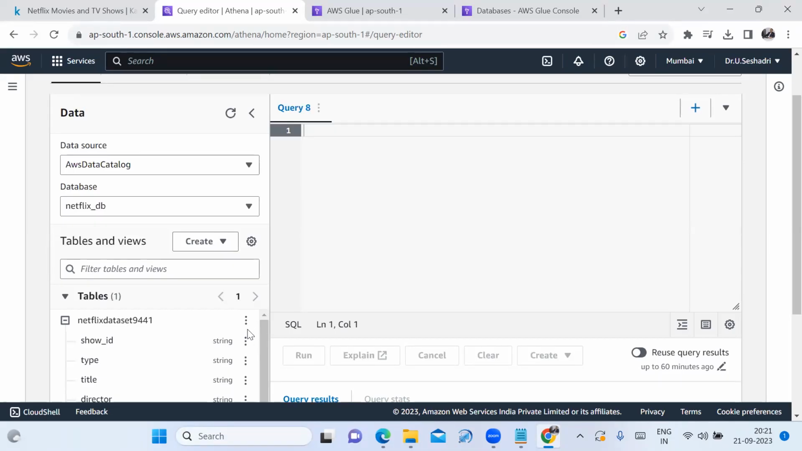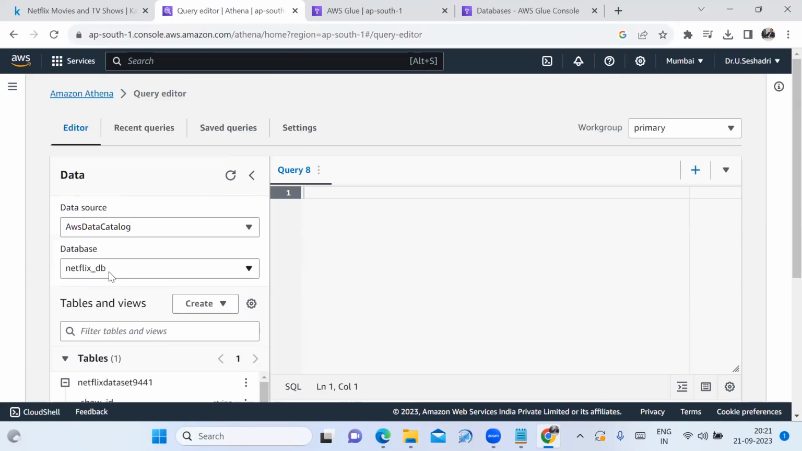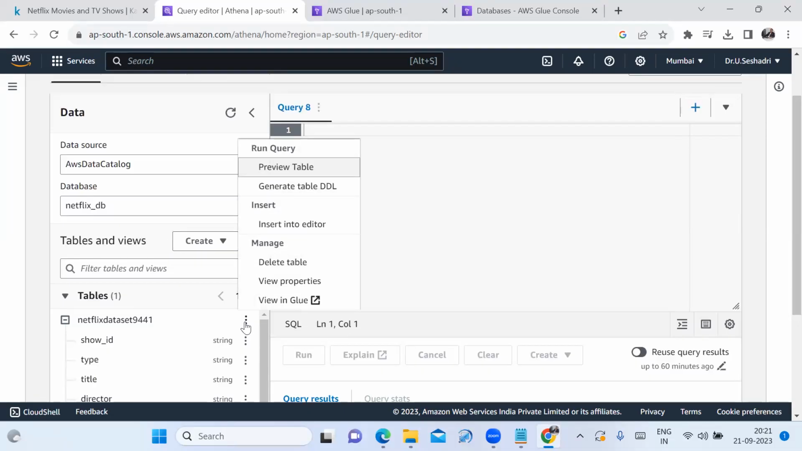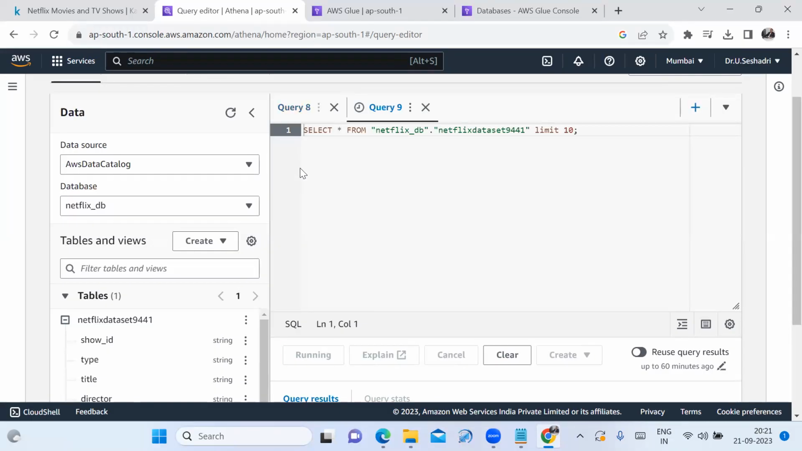Here, the database you have chosen is Netflix DB, not the default one. This database we have to choose. Now, you can click on the three dots on the table. If you want to preview the table, click on the preview table option. Then the first 10 rows of the table are displayed: select star from Netflix DB dot Netflix dataset 9441 limit 10. You have to run this one.